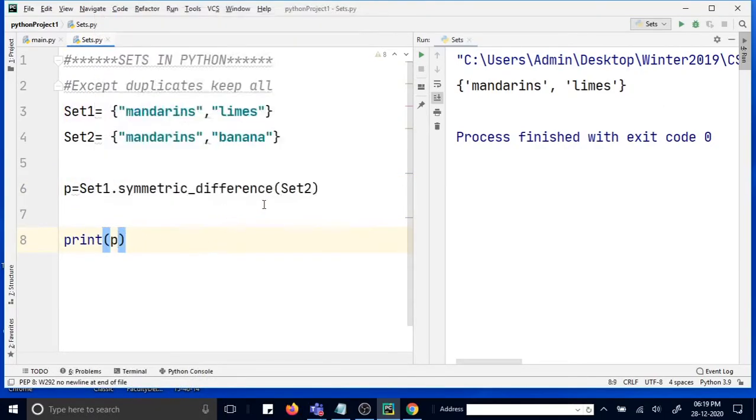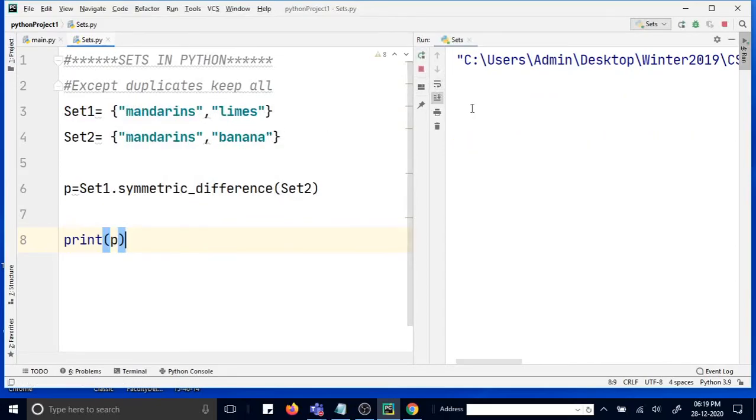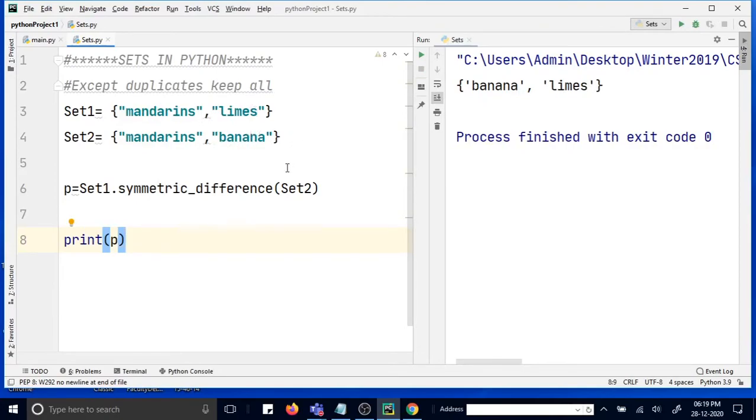In this case, what it does, the elements which are not common, those elements are printed. That means banana and limes are not common elements, they are printed. Okay, so this is also interesting, symmetric difference, remember that.